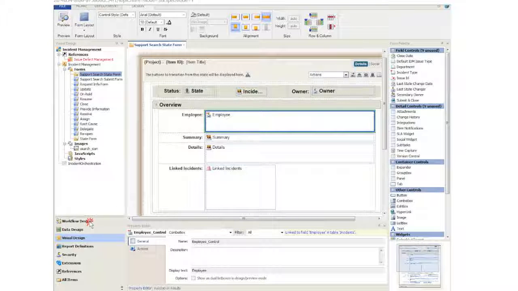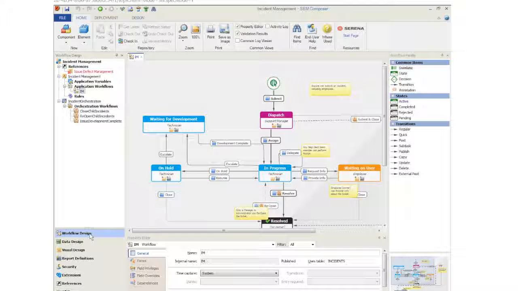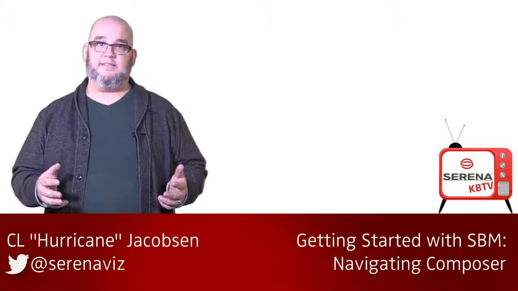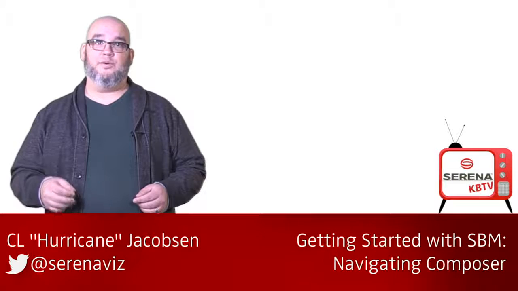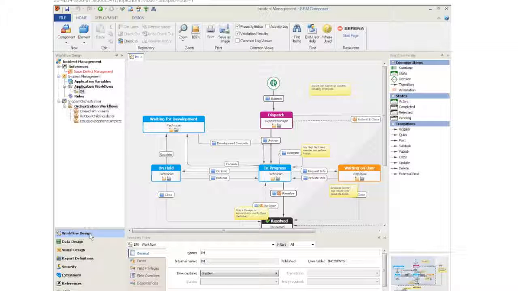Click the Workflow Design button. Several editors provide a palette specifically designed for what is being edited. Since we are now viewing a workflow in the editor, we see the Workflow palette. Please click the Design tab.